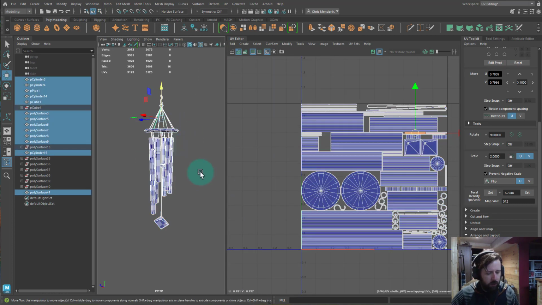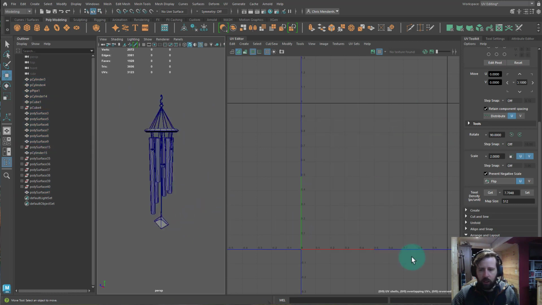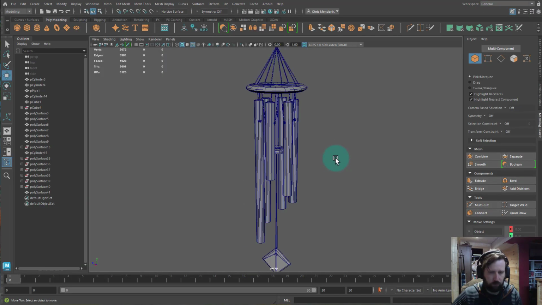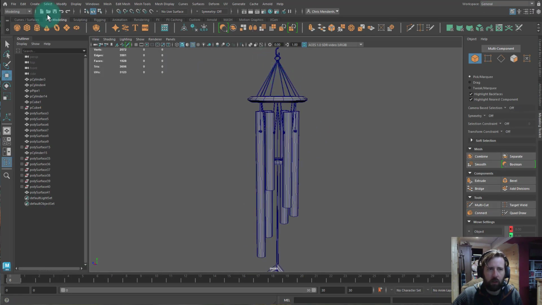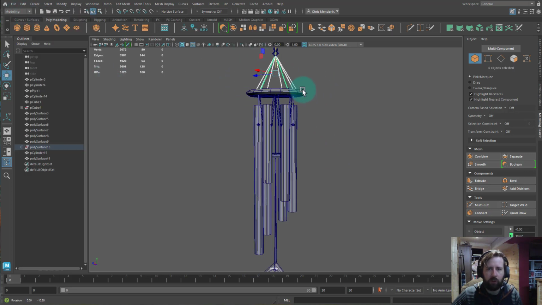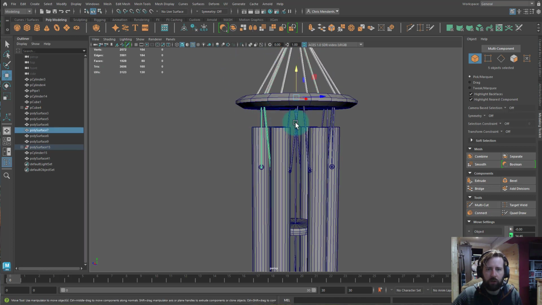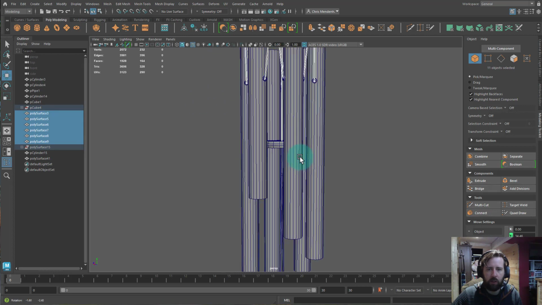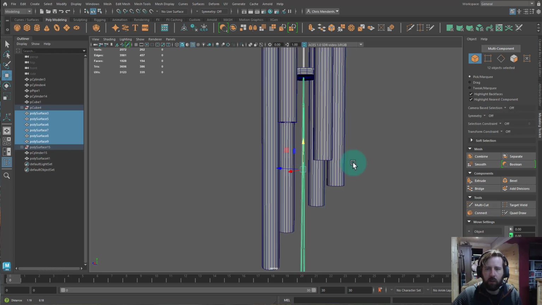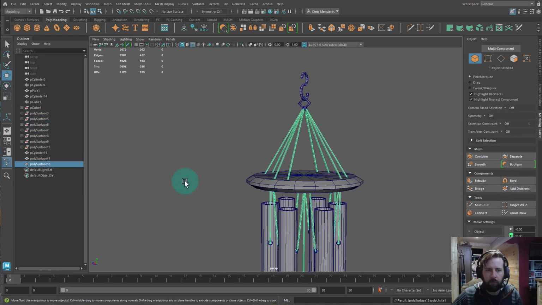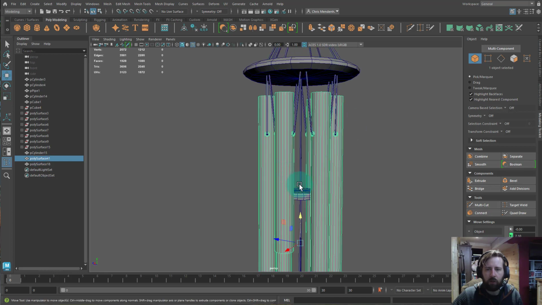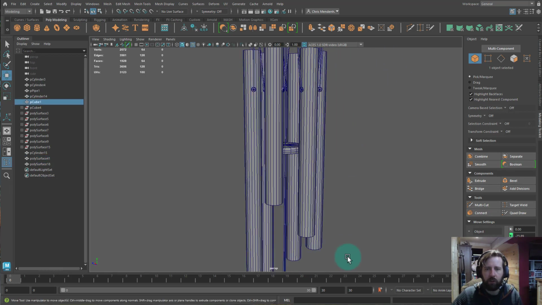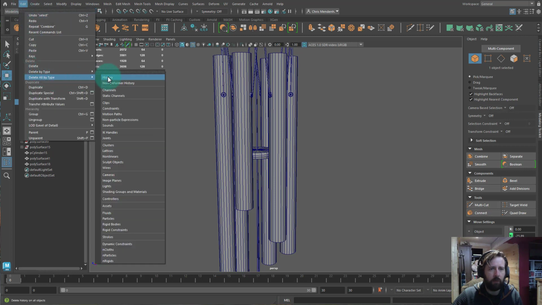All right, cool. Let's save this. I just saved it. I hit Control S. And then let's go back to General. I'm going to delete my history: Edit, Delete All by Type, History. I'm going to select the strings, all of the strings. These, and that, and this. And I'm going to combine them. And then I will select this, okay. Then I'll go to Edit, Delete All by Type, History.